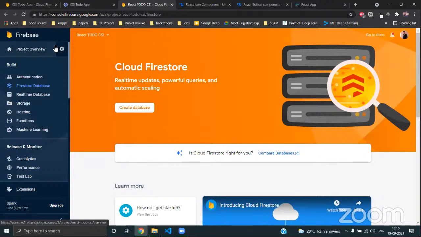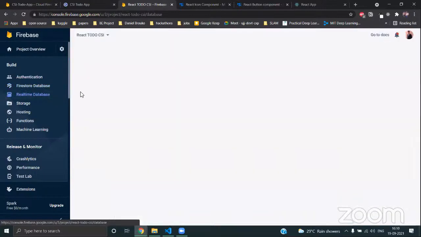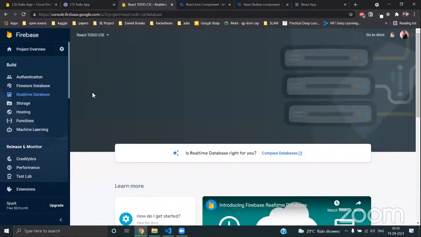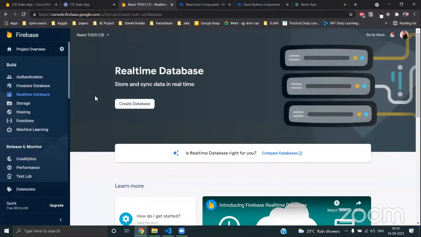Why use Firestore then real time? Any preference? So there are real time data. One of them is pricing. The Firestore is more priced. That's why. But both of them have separate use cases.